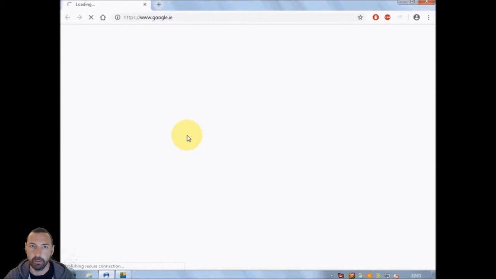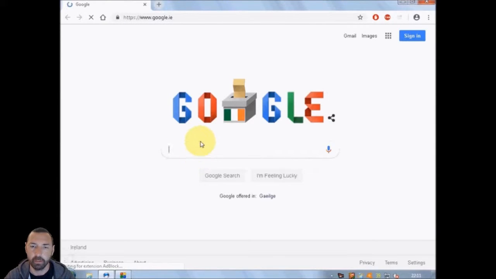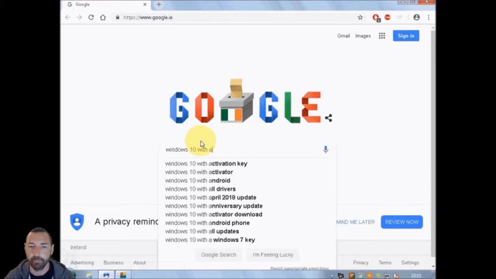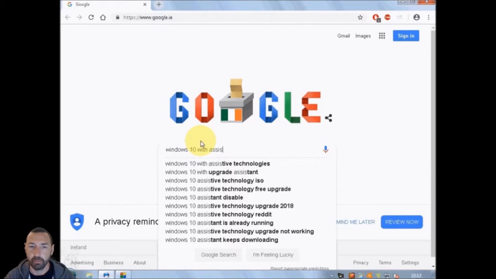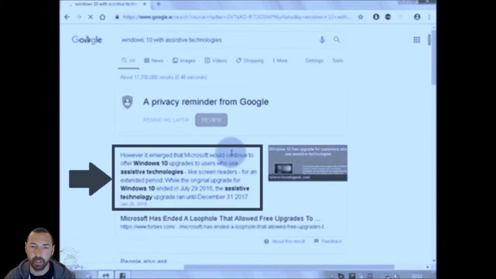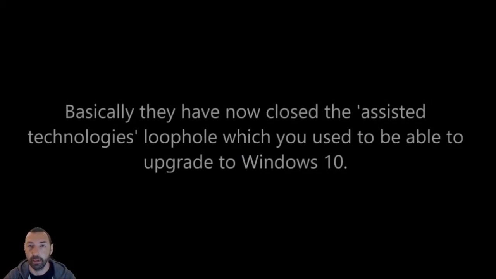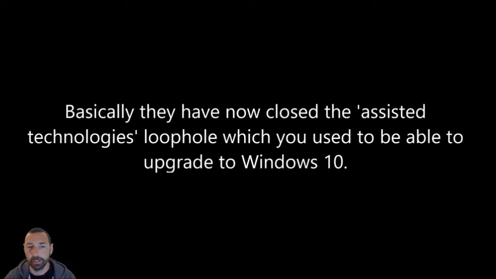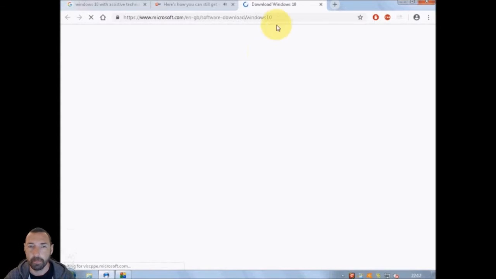Today we're going to upgrade Windows 7, which we have here, to Windows 10 for 99 pence. So first thing I'm doing is I'm searching for Windows 10 with assisted technologies. Seemingly that ended on the 31st of December, so we're not going to be able to use that loophole.